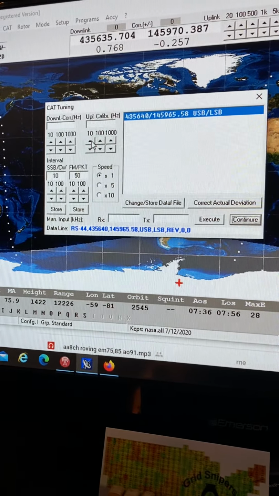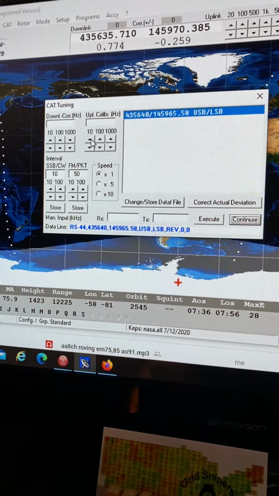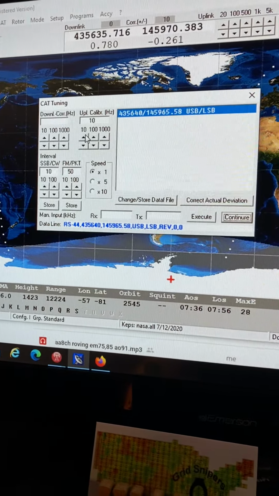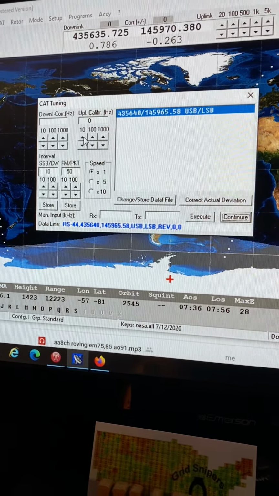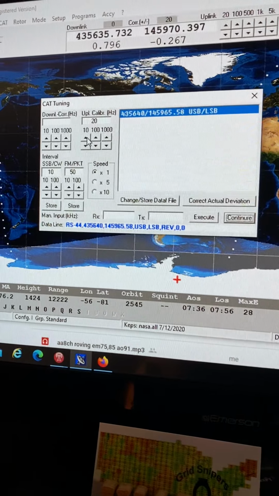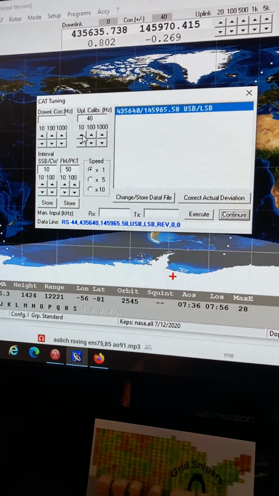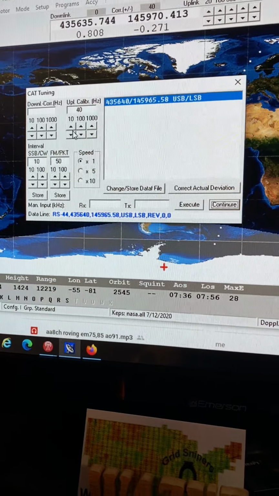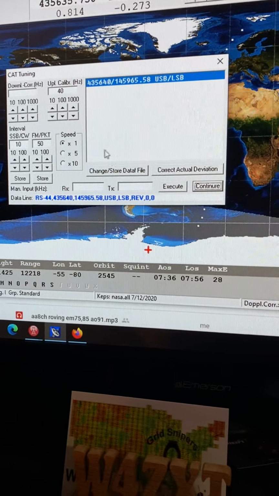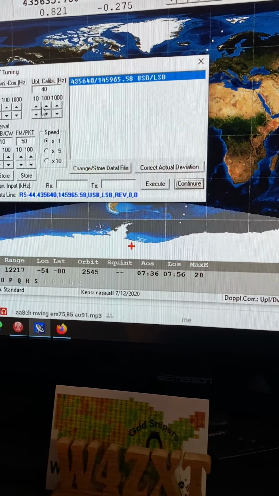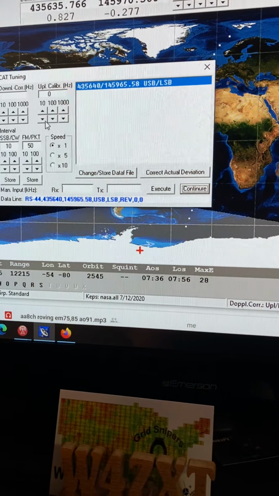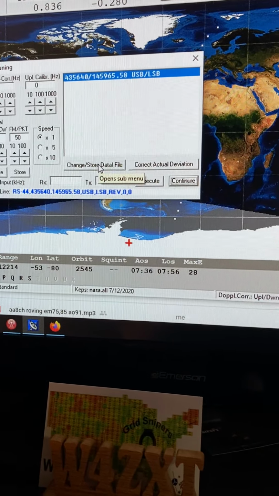So let's say you're off frequency. Let's say that you're too high pitched. You want to go down to normal, then you'll just start clicking up while you're talking to get yourself on frequency. When you do that, make sure you go to, let me take that back down. I'm just using that as an example.